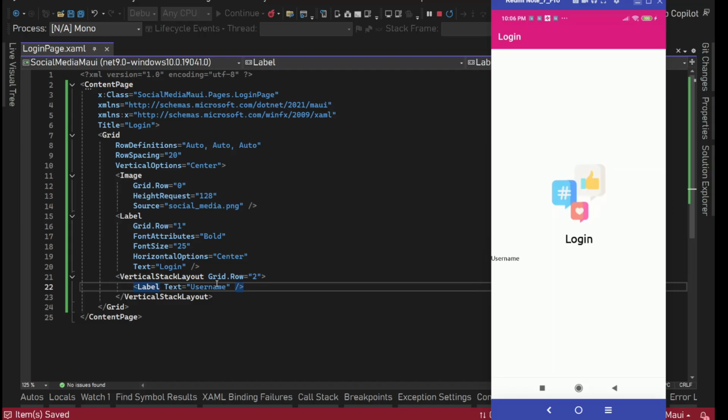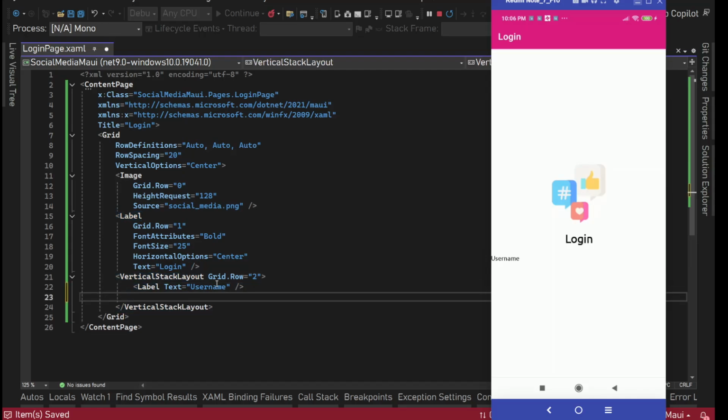Okay, and on this vertical stack layout, we should have it center aligned, or maybe let's have it like this. Now I will modify it. Right now I'm just trying to add everything. So here we have entry, we'll say placeholder, enter username. Okay, save it.